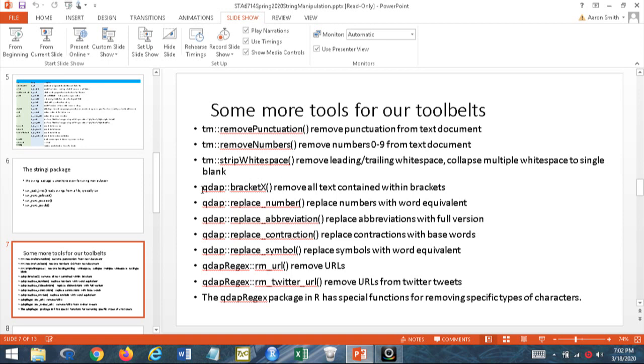The qdap package has a lot of really neat functionality to it. Now, I had issues with Java with this, and R again. We've talked about this issue in class before, so this may or may not work on your machine, but the bracketX function will remove text contained within brackets. We can replace numbers with their word equivalents. We can replace abbreviations. This one's really nice. We can replace contractions, one I like a lot. We can replace symbols with their equivalent, so we can replace dollar signs with the word dollar. And it has a utility.